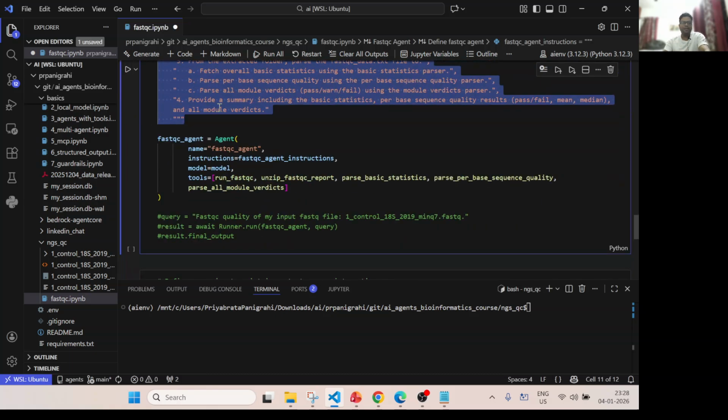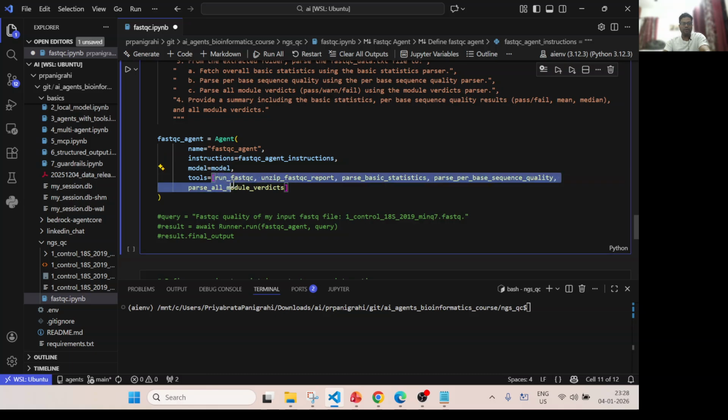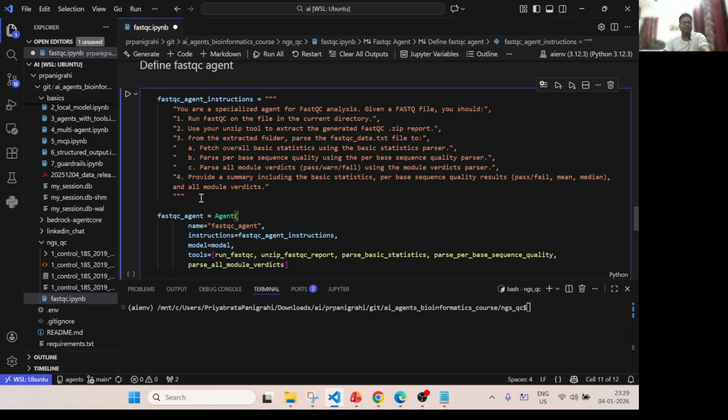This is my system prompt, the name, the prompt, what model I am using, and all the tools I have created. I am just passing them. Very simple. So let's run it.